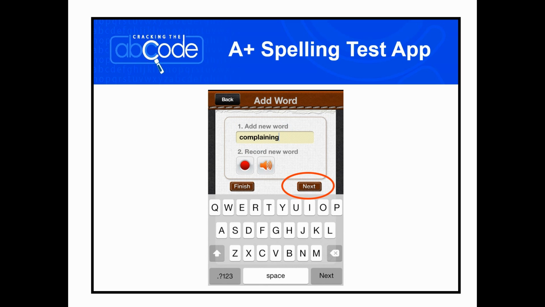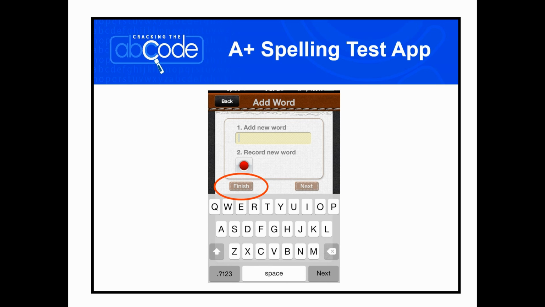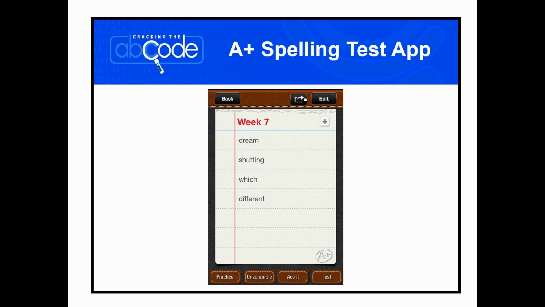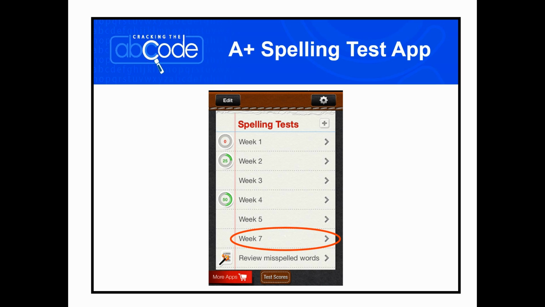When you have added in the last word, make sure you press on Next before you click on Finish. Otherwise, I often find that the last word is deleted. This will take you to a screen showing all the words that have been recorded for that particular list. You can edit the list by pressing on Edit. Unfortunately, if you want to make changes, you have to delete the word entirely and then press the plus sign and re-enter the word. Once you are happy with your list, press back. This will take you to the starting screen.